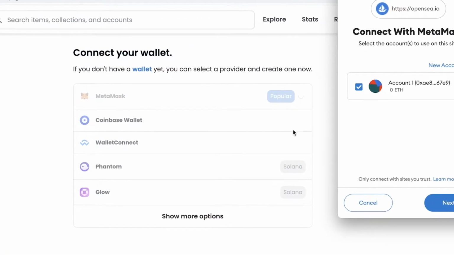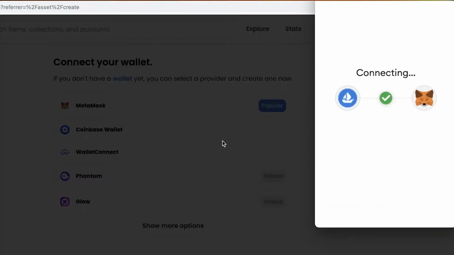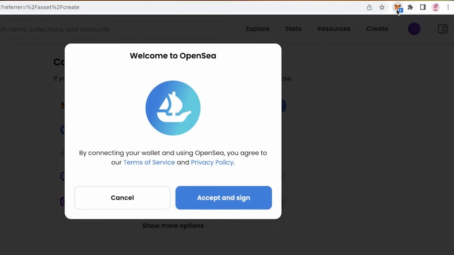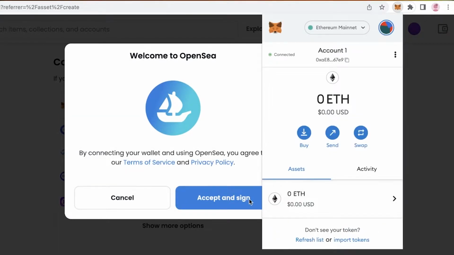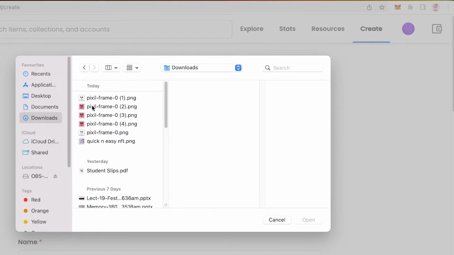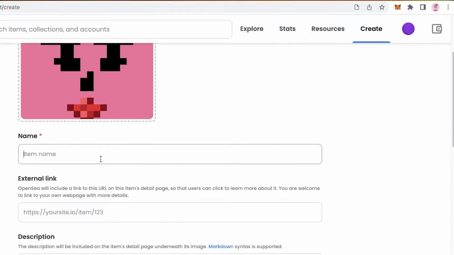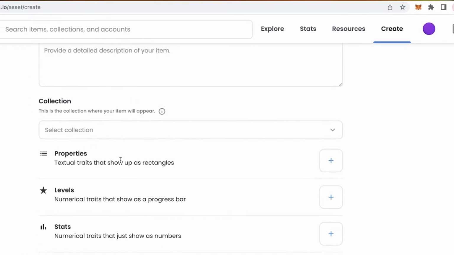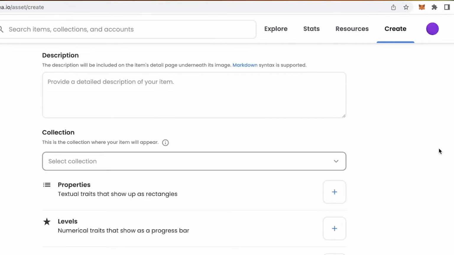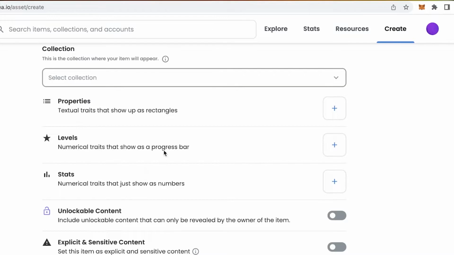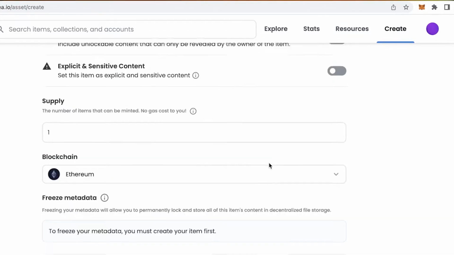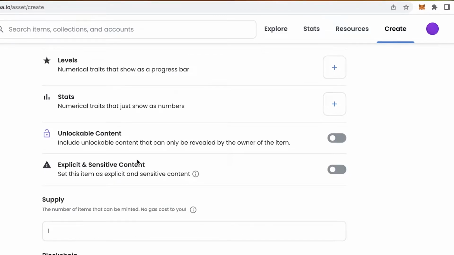So we're just going to link MetaMask. We're going to click on next, connect. So we're just going to accept and sign over here. So just like that, I'm going to upload my NFTs over here. So I'm going to upload this NFT, and then you're going to add the name. And then you can add this as a collection or an individual NFT as well. You can add specific properties, levels, stats as well. And then you can also choose to upload it as unlockable content.